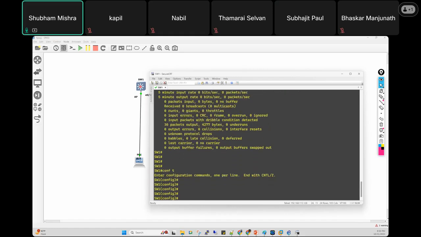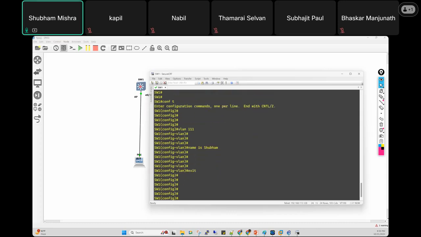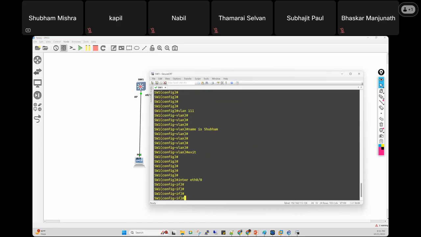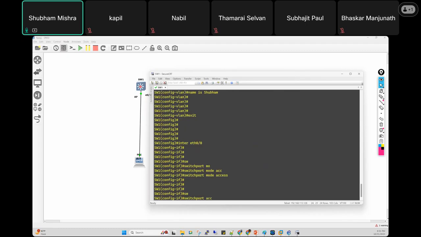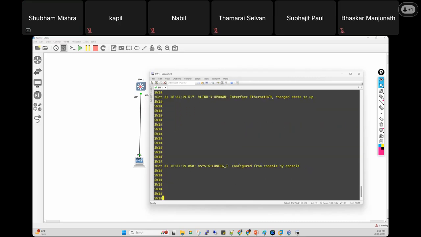For example, I am creating here VLAN 111. Name is Shubham. Exit. Interface Ethernet 0/0. I am writing switchport mode access. I am writing switchport access vlan 111. Then exit. Then no shut. Tell me, done, everyone? Yes or no? I hope you guys understand what I did. Right?